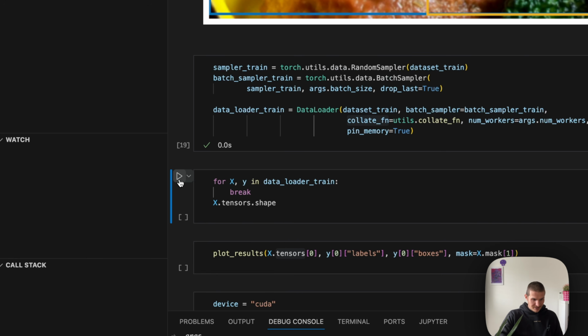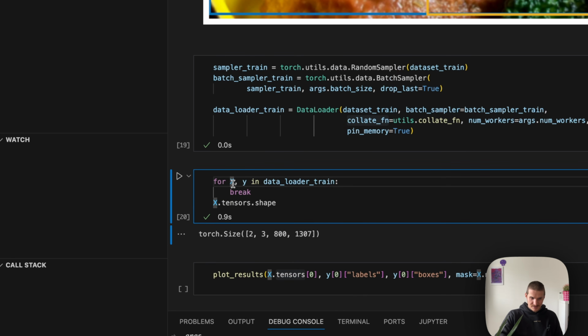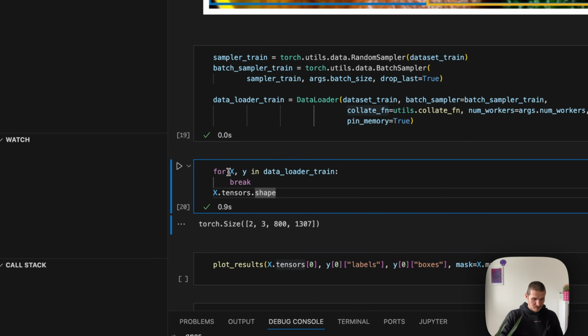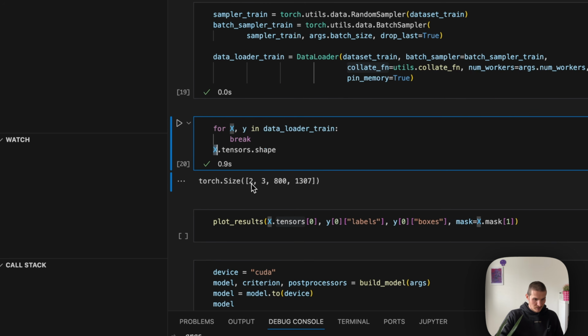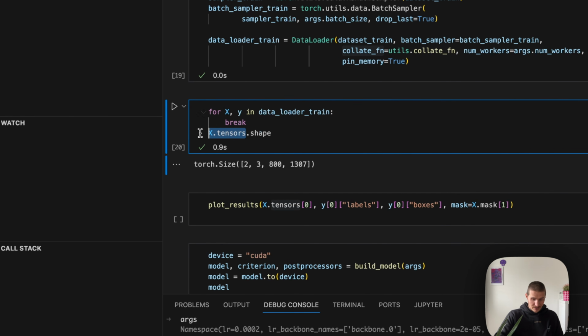So we can get the first batch out of the dataset like this, just with a for loop and then just break after the first iteration. So now x is a nested tensor. Nested tensor is a class defined somewhere in this repo as well. So we can access the actual tensors, the images of the batch, with x.tensors, and we can access the mask with x.mask. And here is how it looks like.